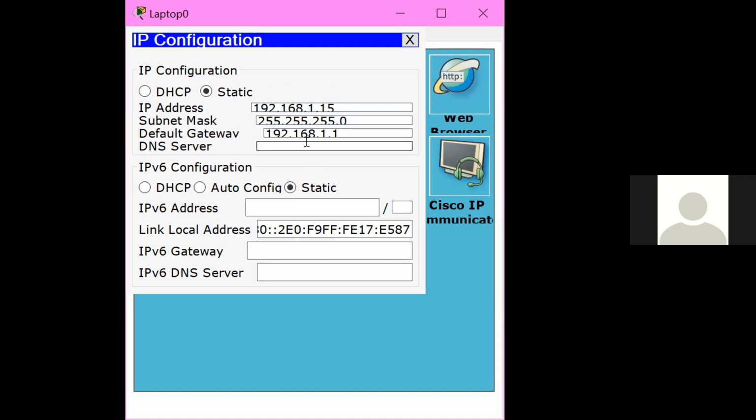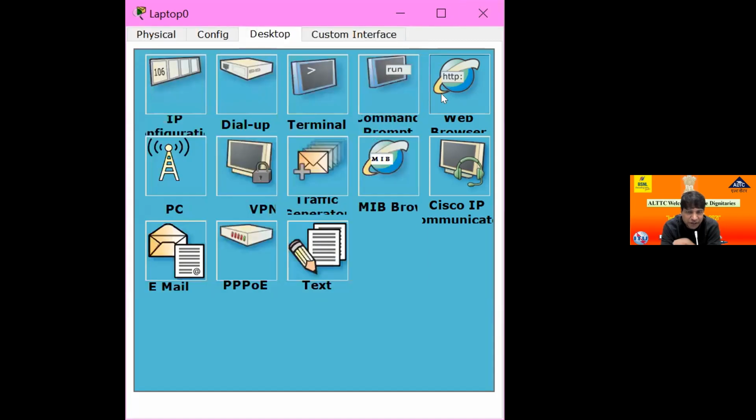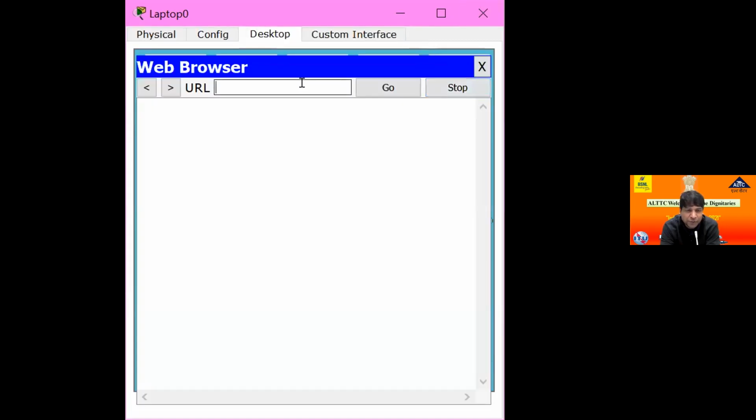Now the DNS address is in another location, so you can put 192.168.2.15. What is the DNS address? DNS is 10, sir. Okay, put that 10. Are you sure? Yes, sir, 10. Okay, now go to the web browser of this laptop 0 and put www.facebook.com here.